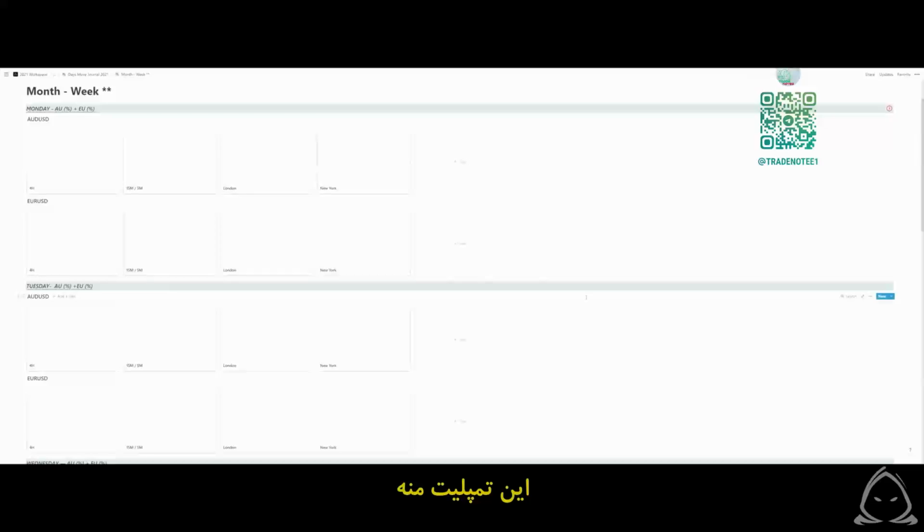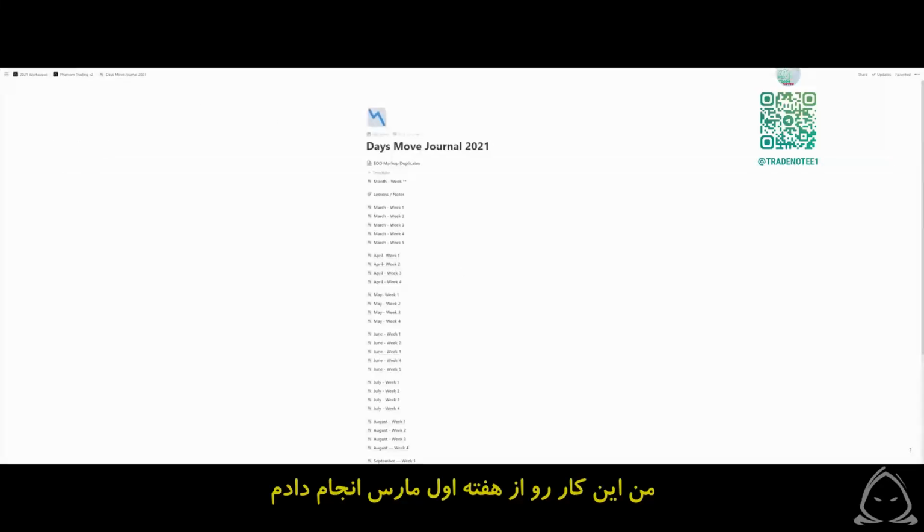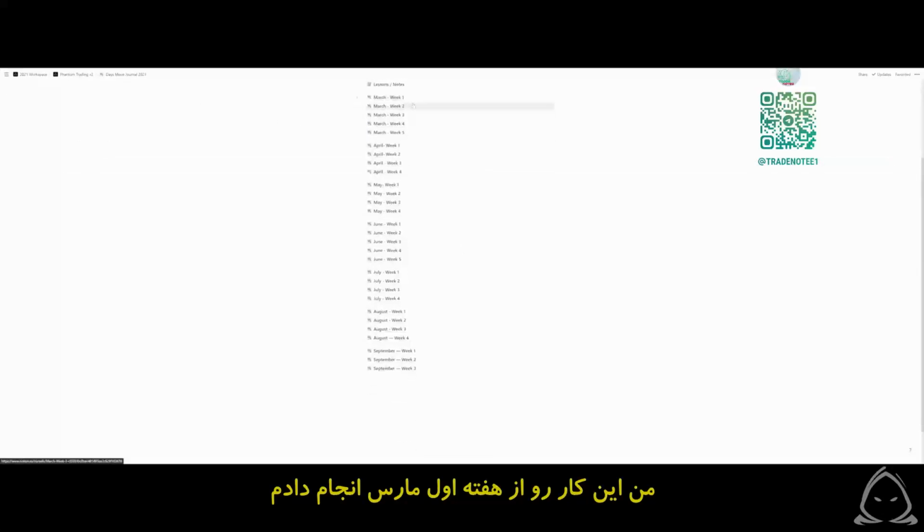And I'm just going to hop on. So this is my Notion template down here. Rob shared a different one. It's slightly edited. They're both in the Discord, so you have access to them both. I have been doing it since the first week of March, as you can see.